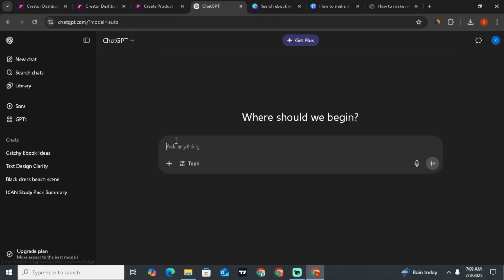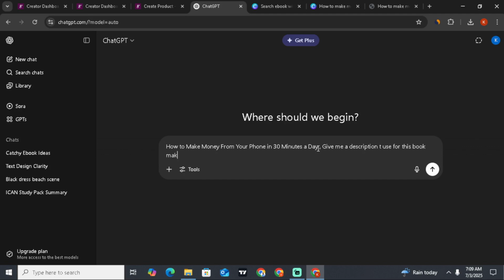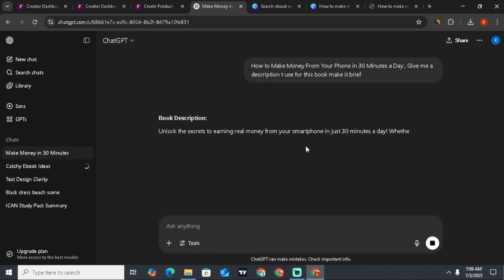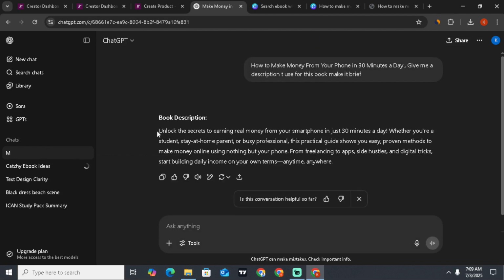Pending the time it's working on the image, I'm coming here to a new chat. So I'm going to paste the title. Then I'm going to ask, give me a description to use for this book. Make it brief. All right, so as you guys can see, ChatGPT has generated the description for us. Okay, it looks too short. Make it a bit longer. Let me just say make it longer.